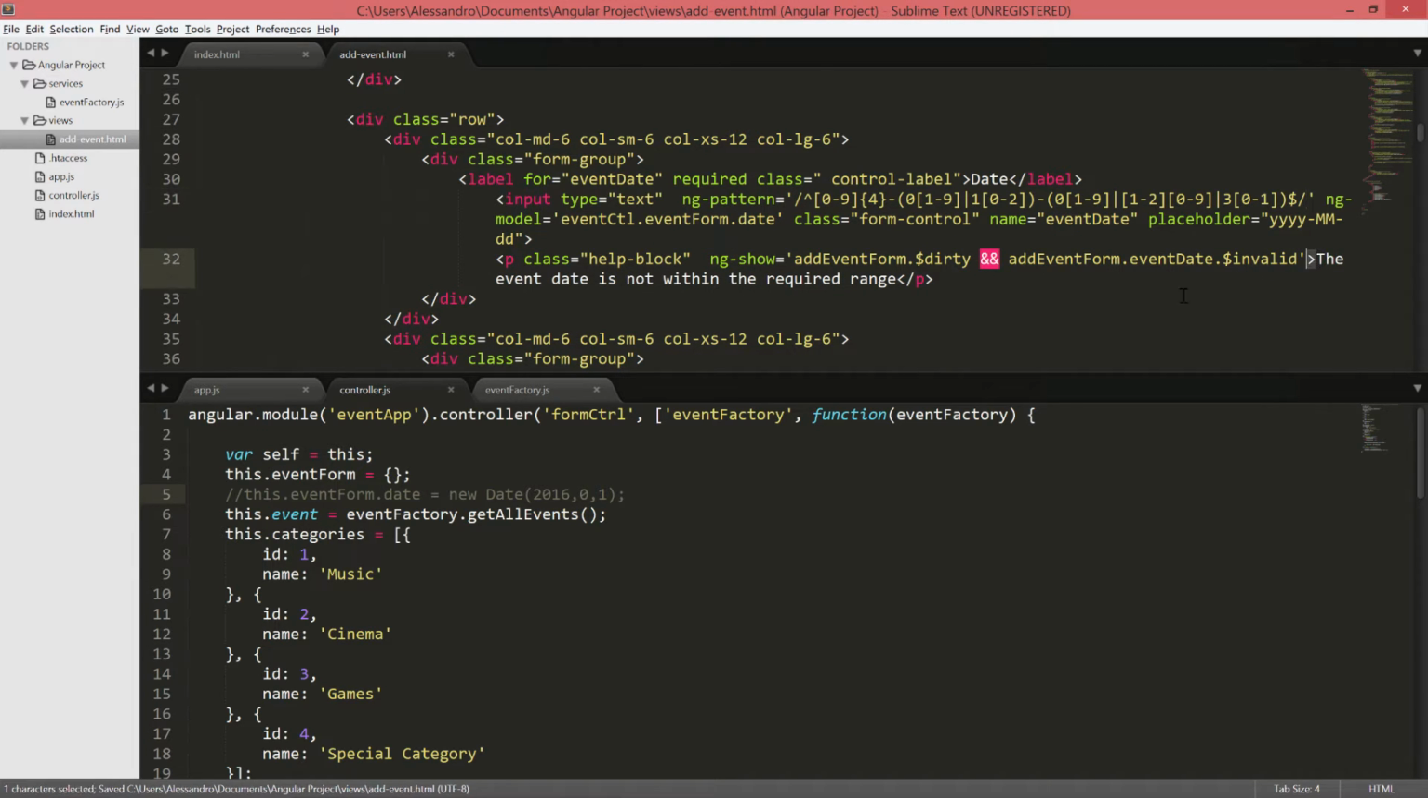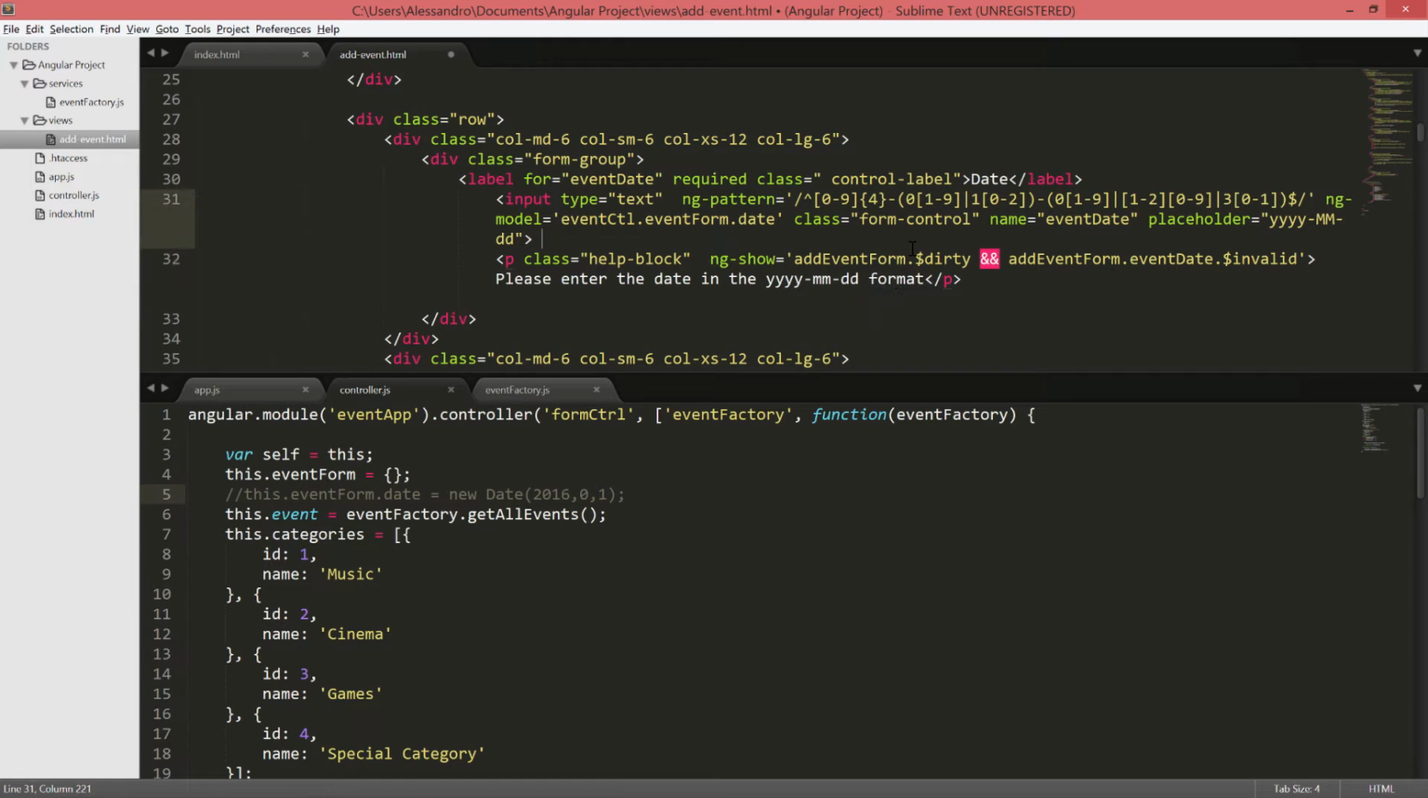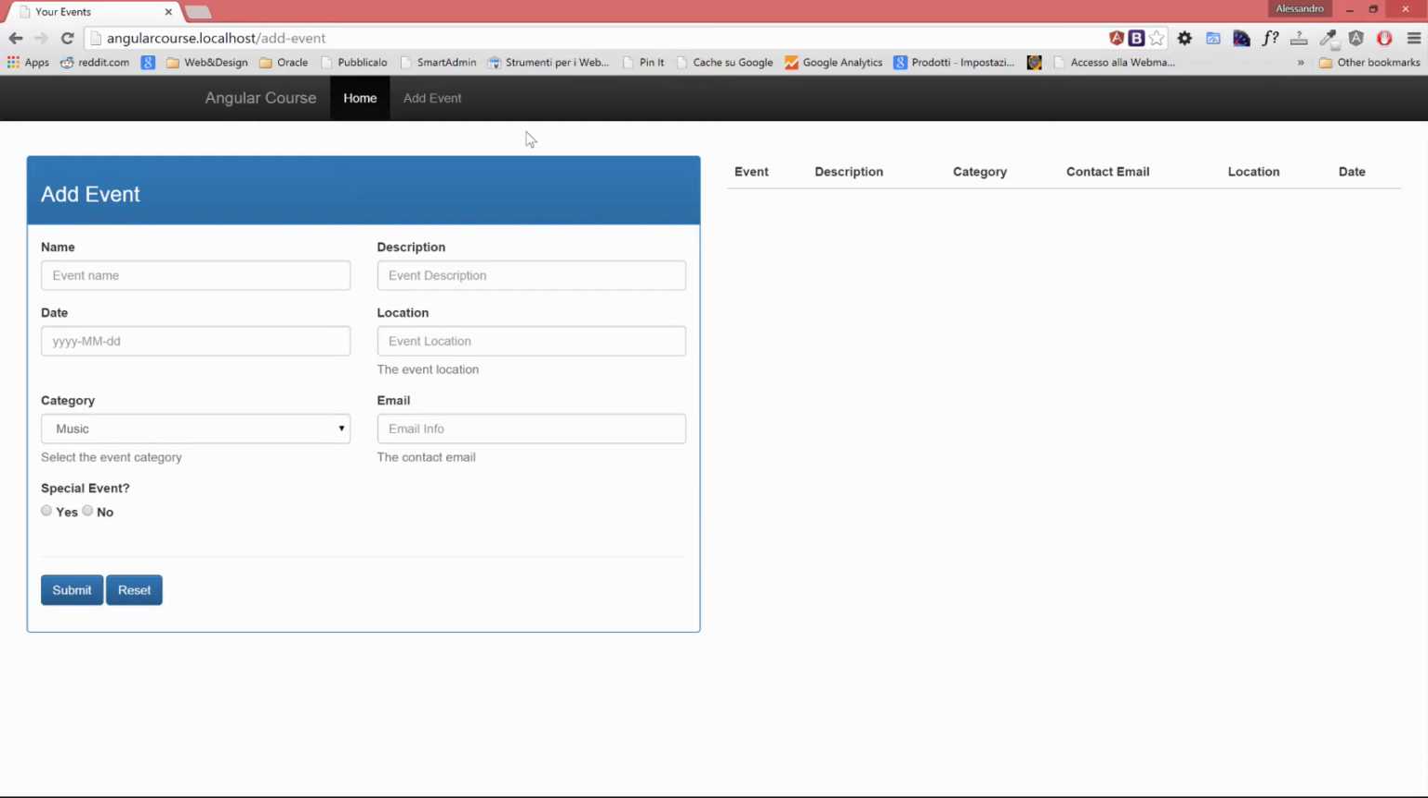And we want also to change the message, the validation message, to say something different, and it will be: please enter the date in the year-month-day format. Okay, so we can save that, and we can take a look at our page. As you can see, the predefined calendar, the date format is no longer there. We have only a placeholder that is asking the user to enter the date in this format.